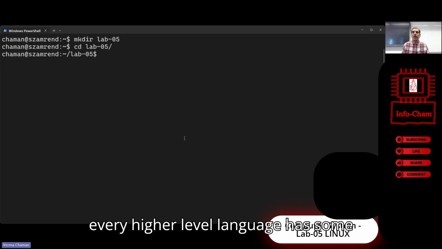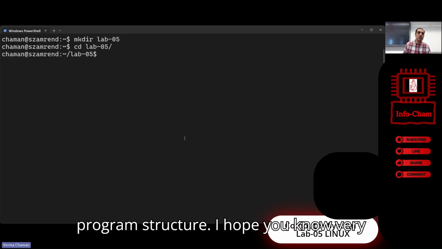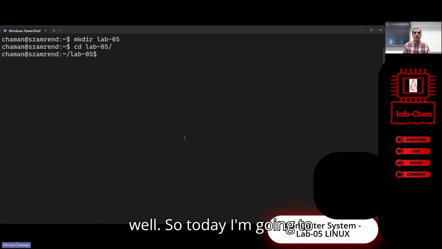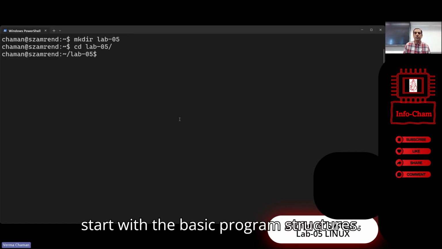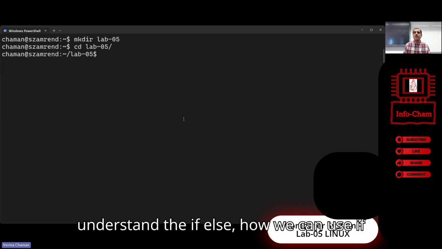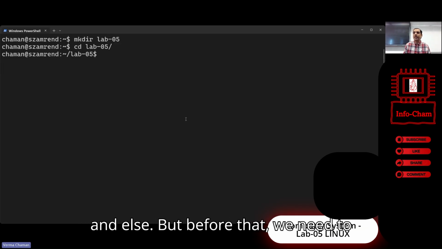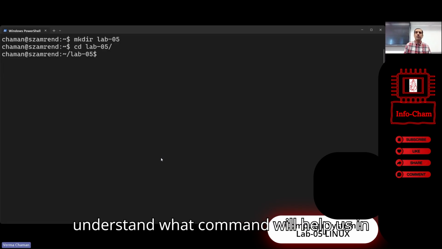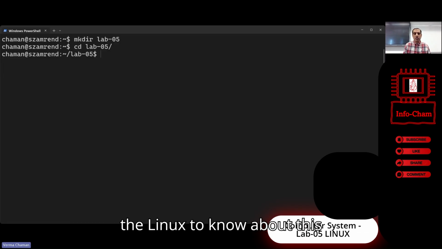Every higher level language has some program structure. I hope you know very well. So today I'm going to start with the basic program structures, that is the if else. So understand the if else, how we can use if and else. But before that, we need to understand what command will help us in Linux to know about this decision.